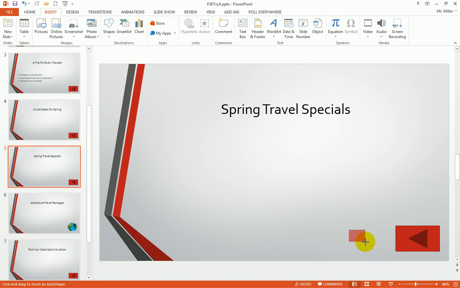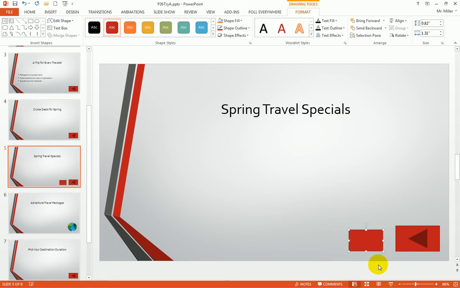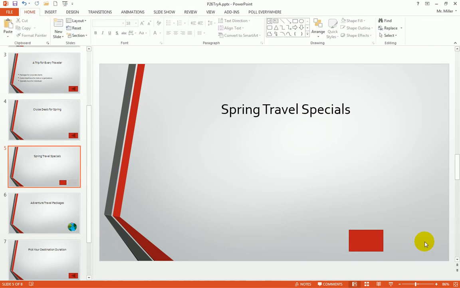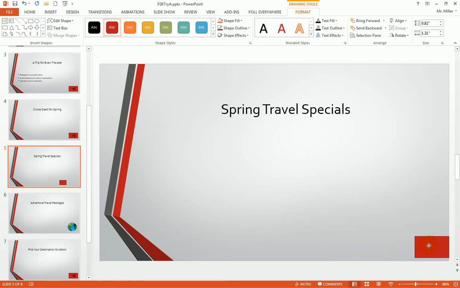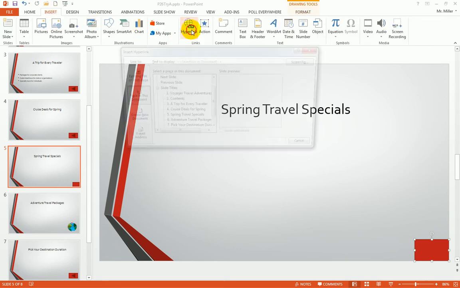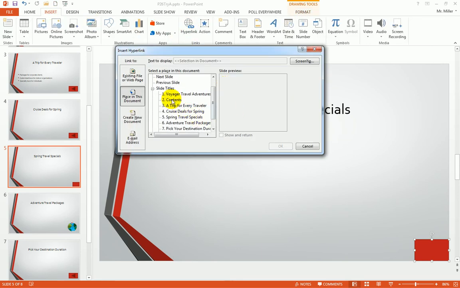Now I'm going to draw out my rectangle down in this bottom corner here, and we're going to remove the old action button that we placed here. Moving this rectangle to the bottom left corner, we're going to turn it into a hyperlink as we did with our picture. Insert, Hyperlink, and link back to our contents page.